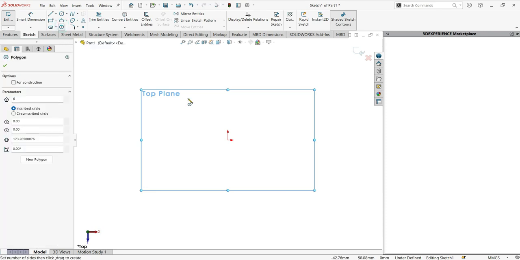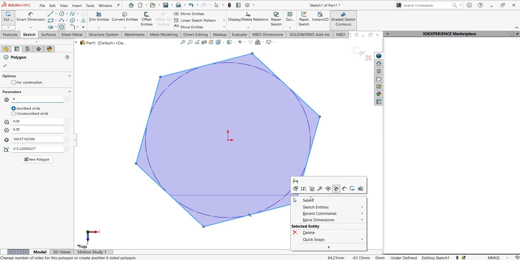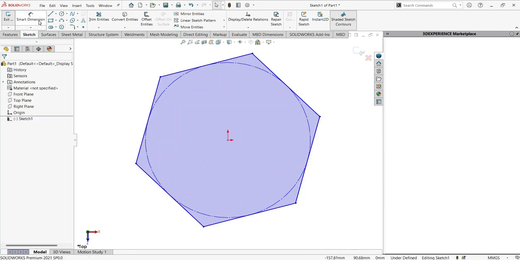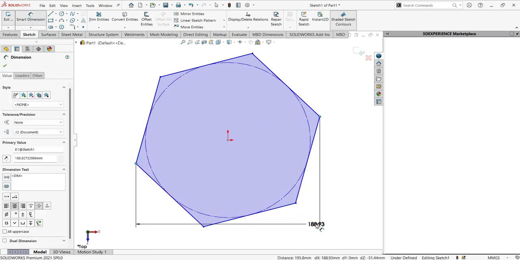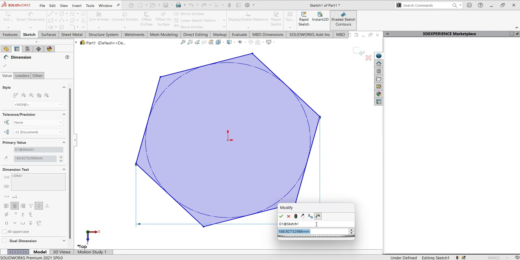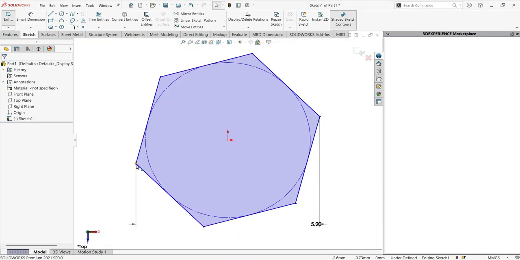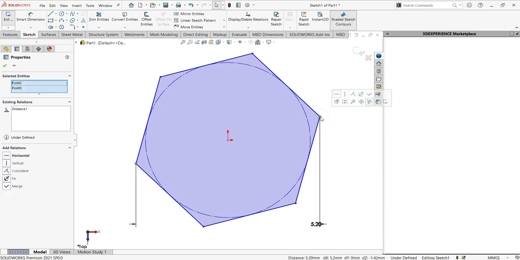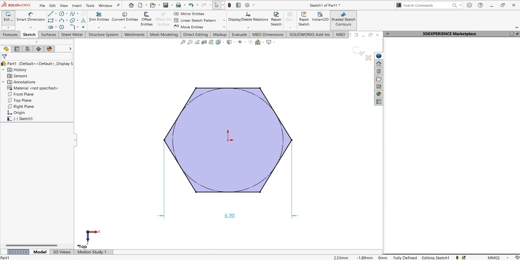and then select center polygon, pentagon or hexagon, draw from the origin point, select, and then Smart Dimension from here up to here. There is like 5.2 mm. Look, and then make this line and this line horizontal. It's a fully defined sketch.